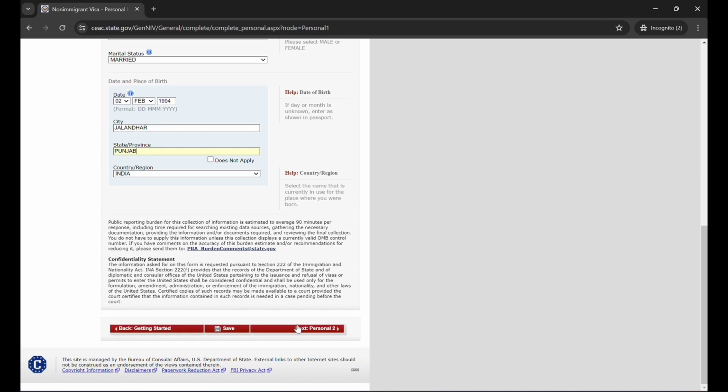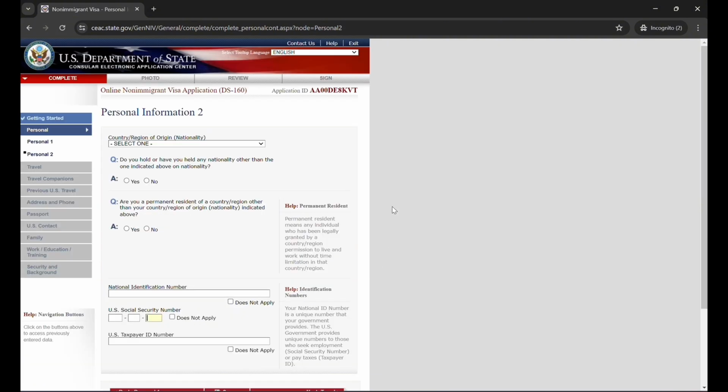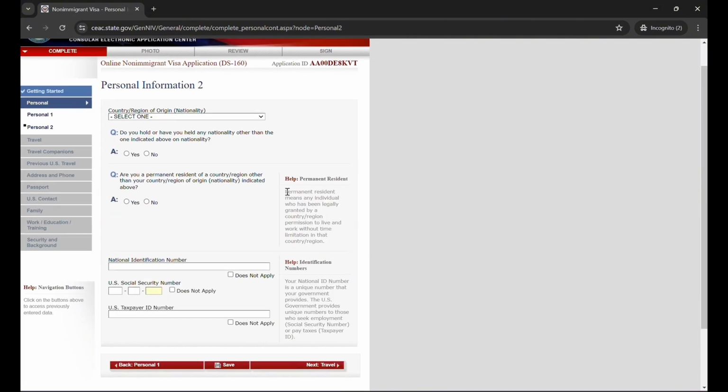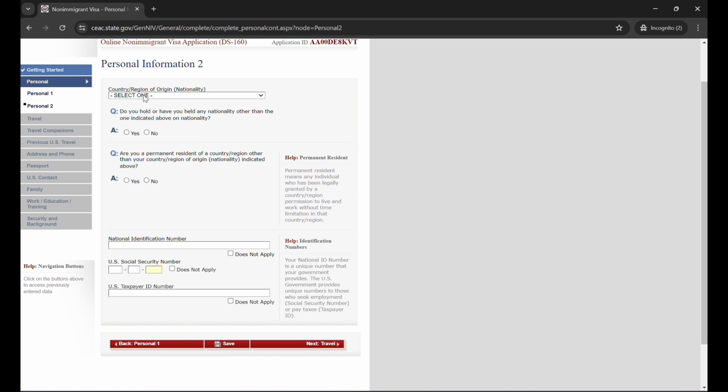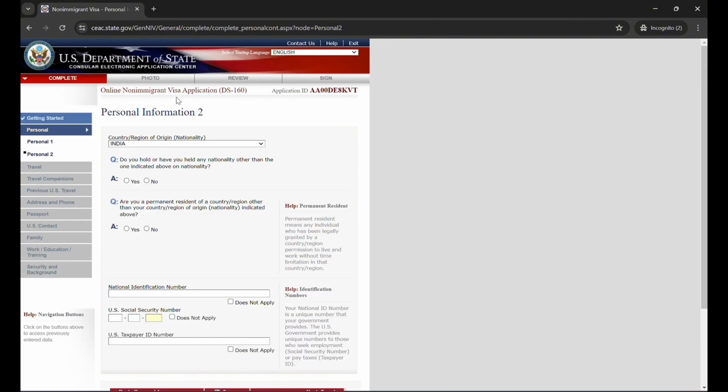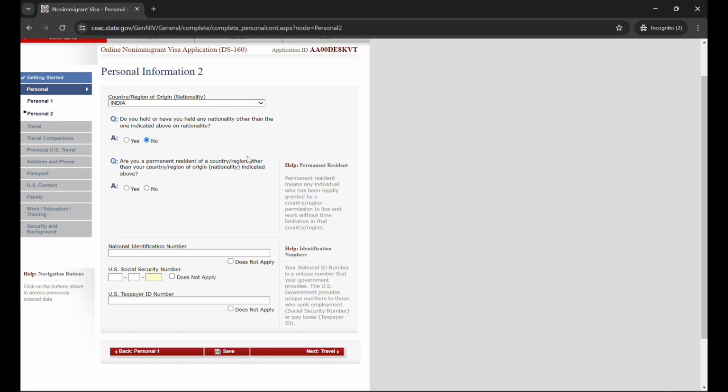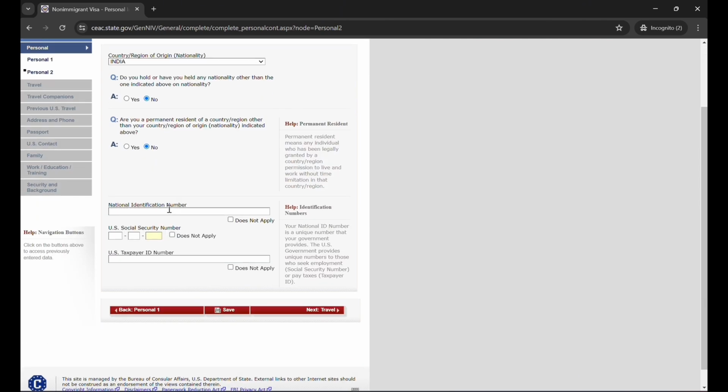Let's go to page 2. Here's the page 2. It's also regarding the personal information. So select the country of origin, your nationality. In this case, it's India. And then you can select, do you have any other nationality? In this case, no. And then, are you a permanent resident of any other country other than the one you stated above? No.